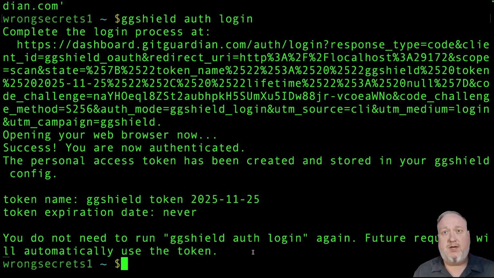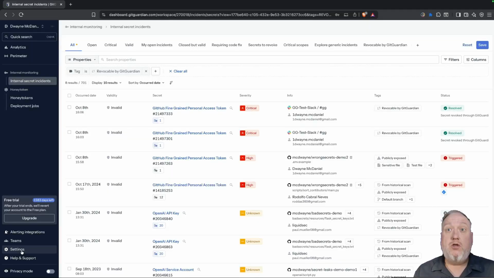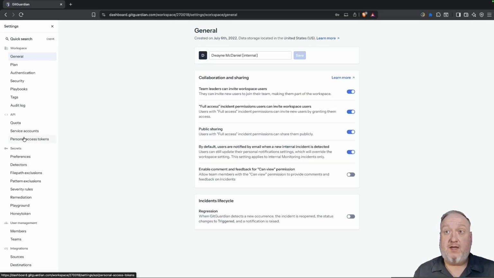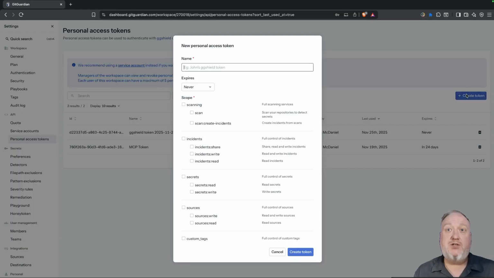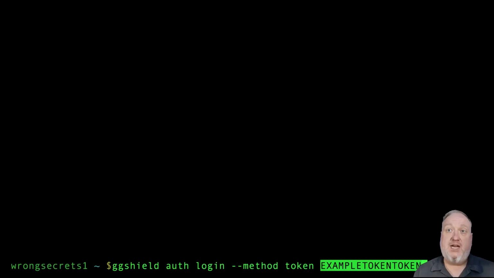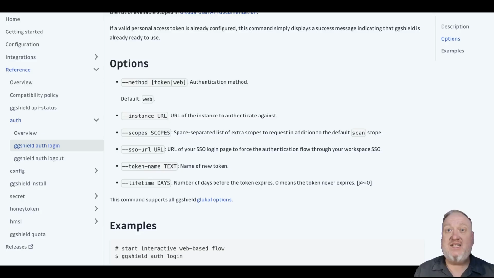We'll revisit scopes later. Alternatively, you can use a locally stored token to authenticate. This can be generated from inside your GitGuardian workspace. To use a token, you can run ggshield auth login method token and then paste your key. Note, if you're using the on-prem version of GitGuardian, you'll need to use the instance option and supply the URL. Check with your administrator on the appropriate URL for your GitGuardian instance.